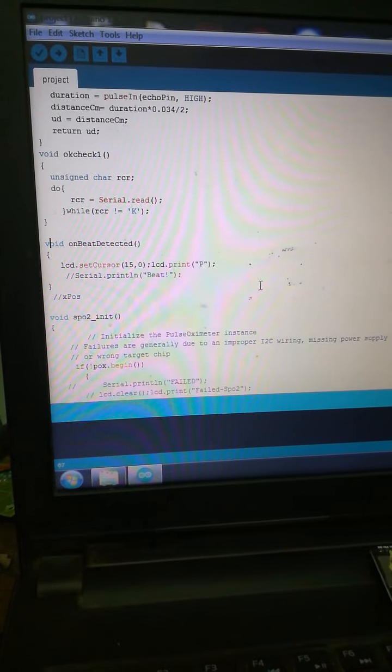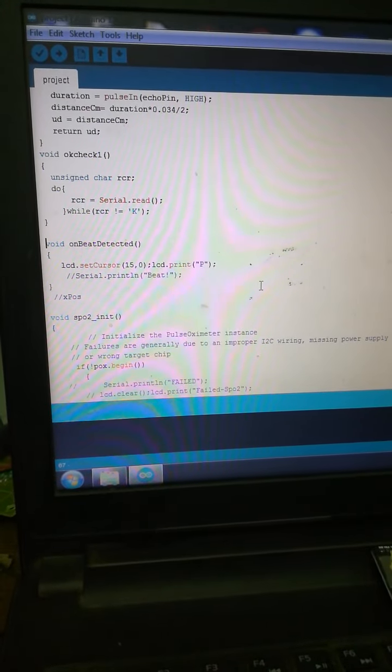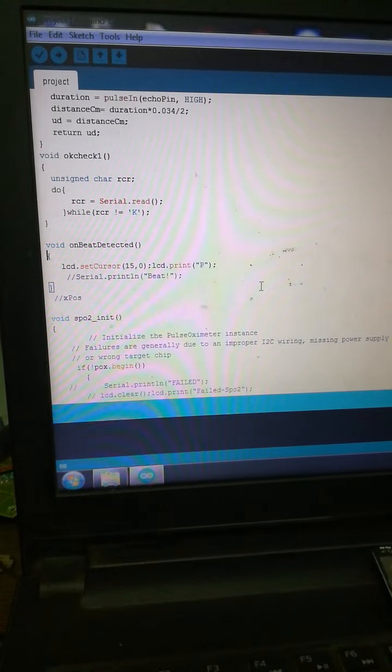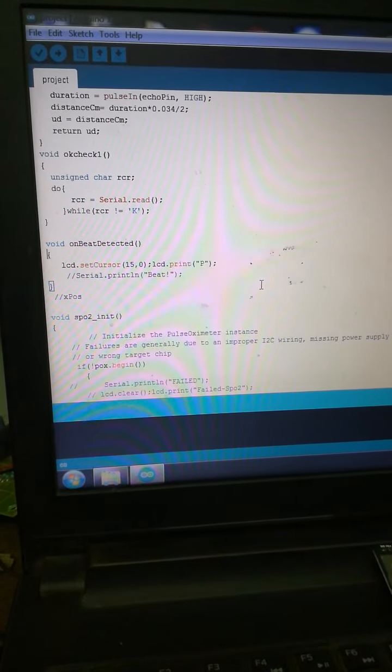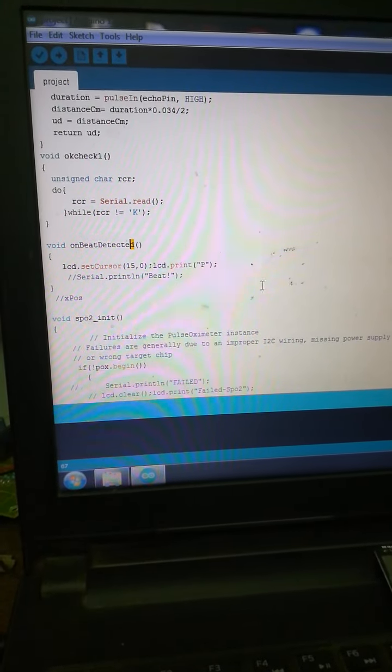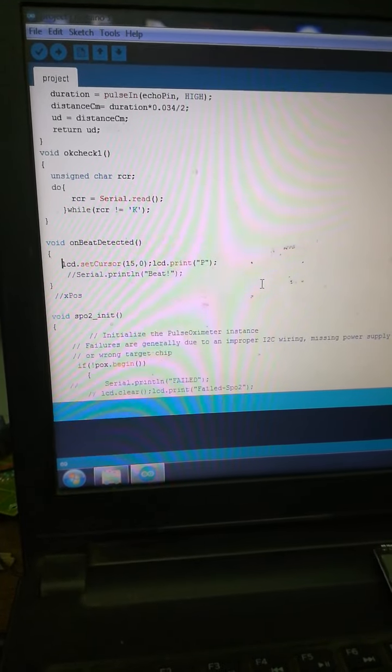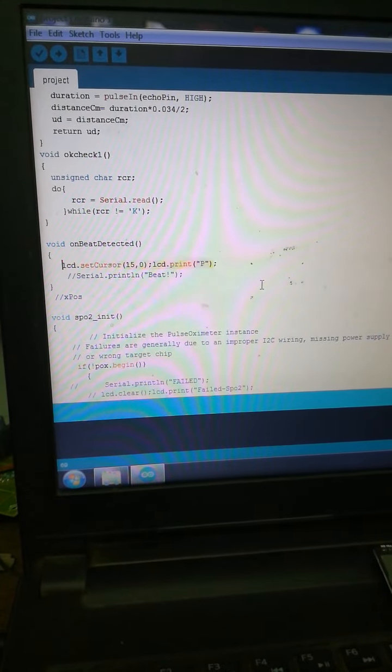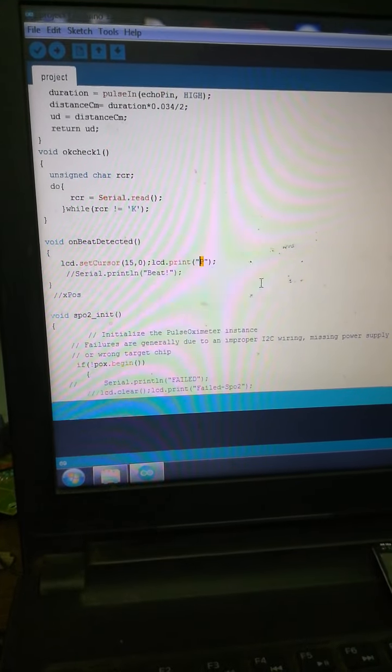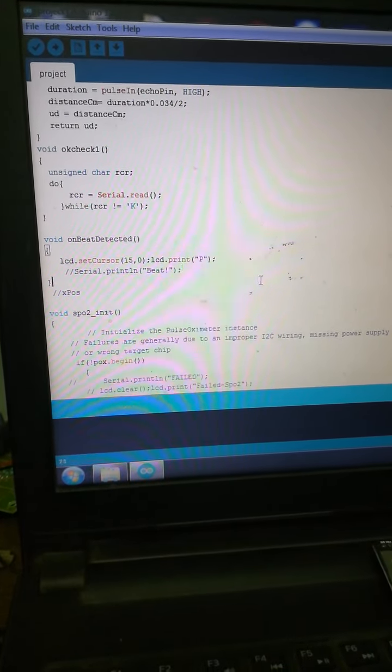Okay, so coming to this function, this is onBeatDetected. That means whenever the SpO2 sensor detects a beat, it calls that function. Then we can print on the LCD that we are detecting pulses. You can see on the LCD the P, which is related to here. And coming to the SpO2 sensor, this is SpO2 init, that means SpO2 initialization. All these lines are related to SpO2 sensor initialization.